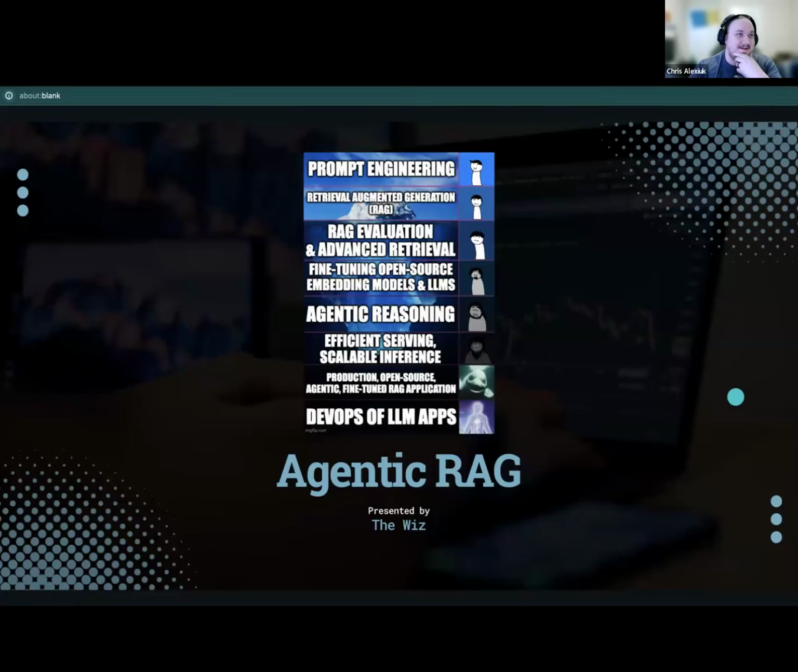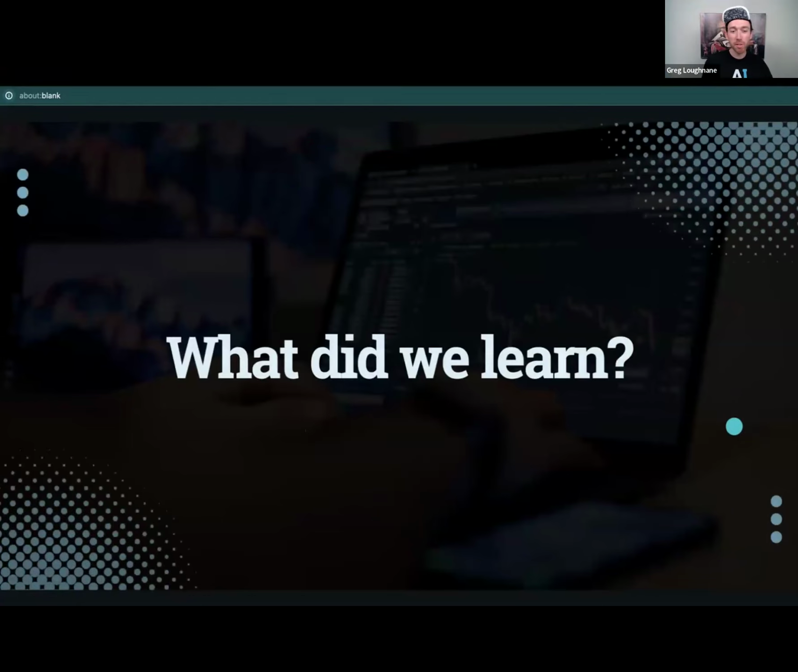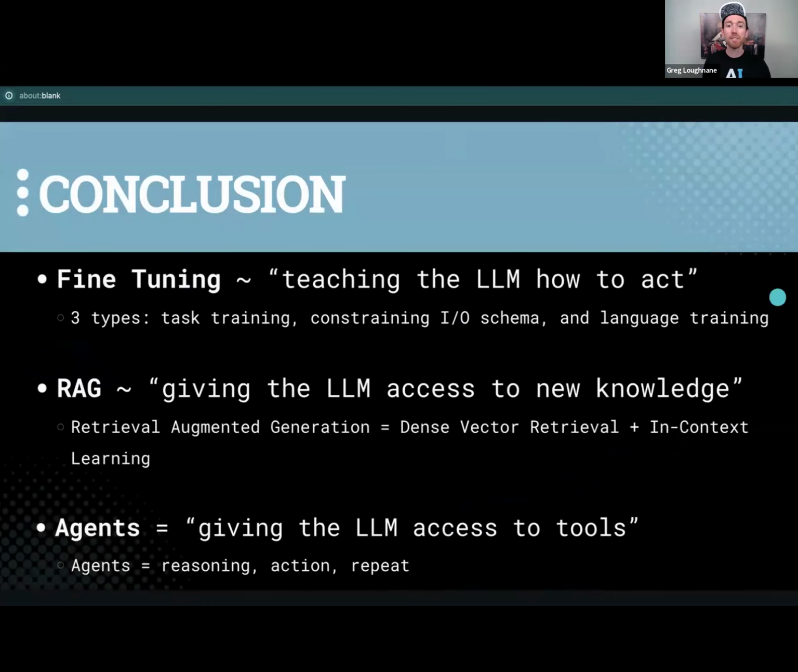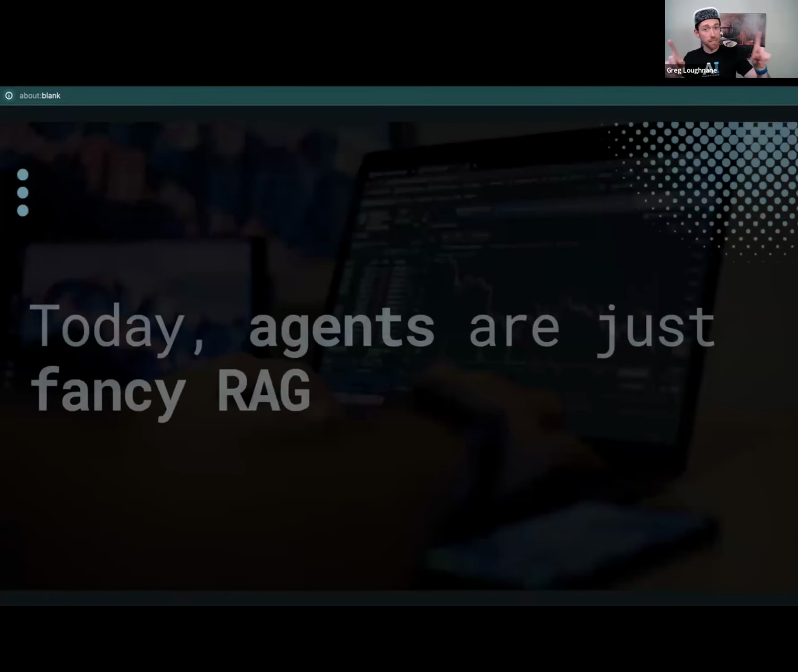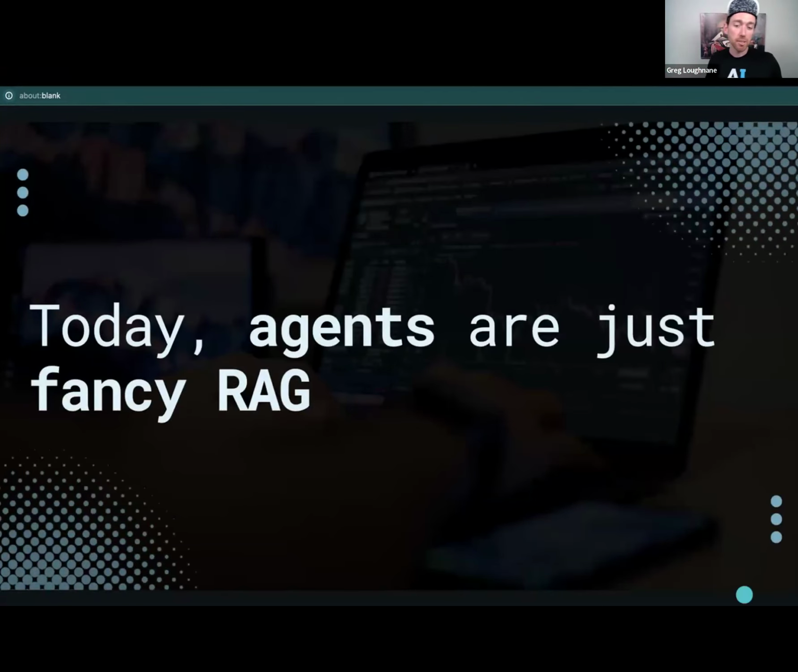There it is. So you've seen it all today. What did we learn? Well, we learned that fine-tuning was all about teaching the LLM how to act. RAG is about giving the LLM access to new knowledge. And agents are about giving the LLM access to tools. And today, we're not saying tomorrow, but today, agents are just fancy RAG.